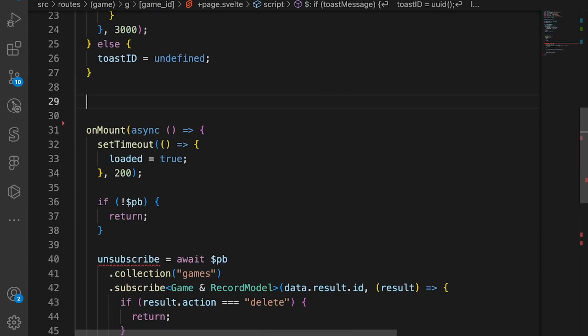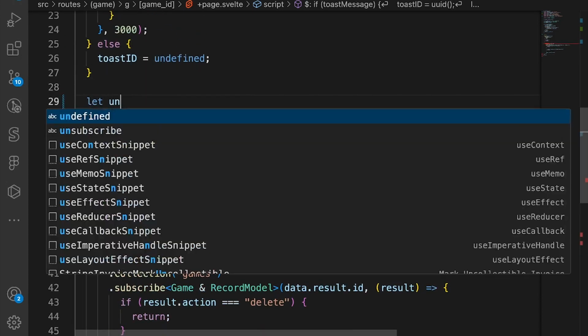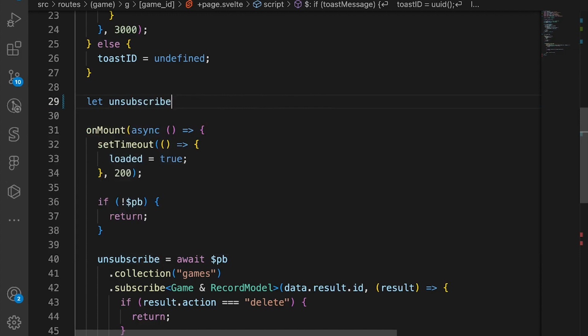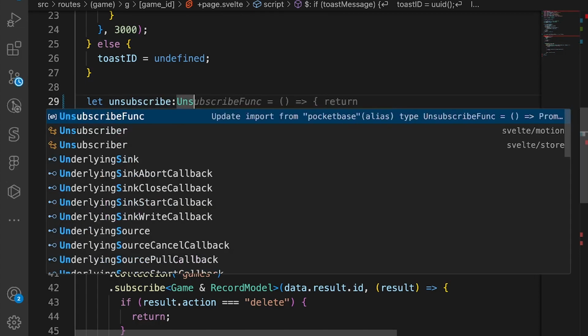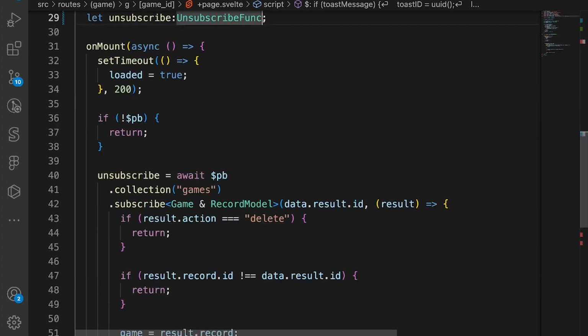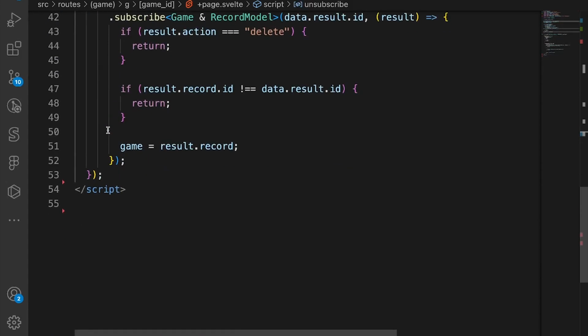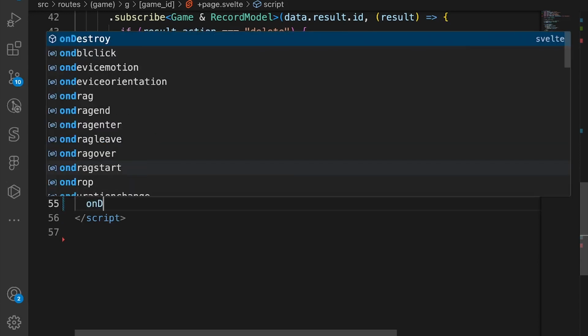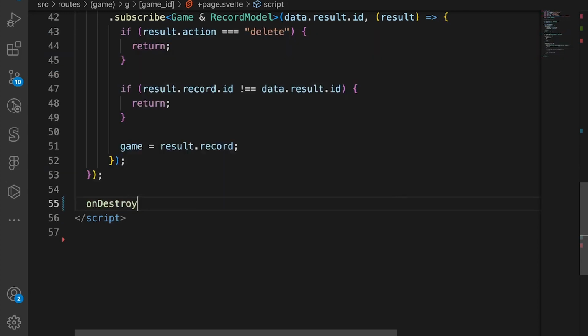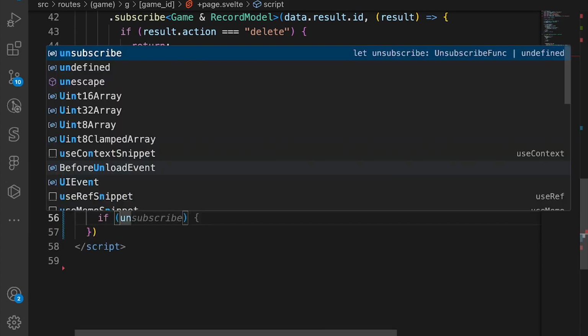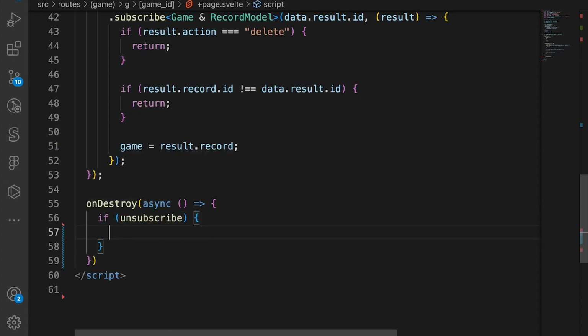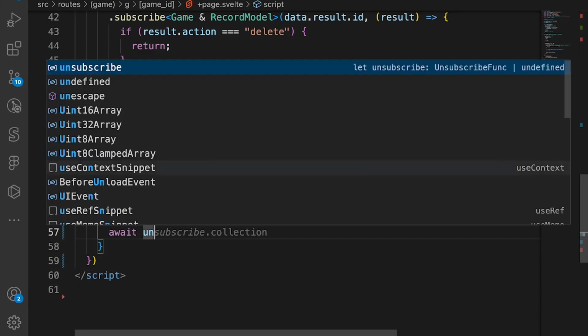Now let's say let unsubscribe is going to be an unsubscribe function or undefined. So now I say when the component gets destroyed, so onDestroy, an async function. If unsubscribe function, we say await unsubscribe.